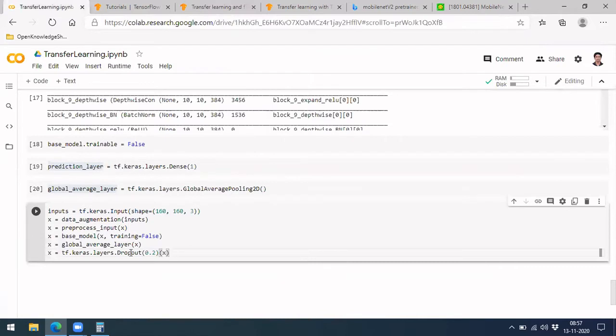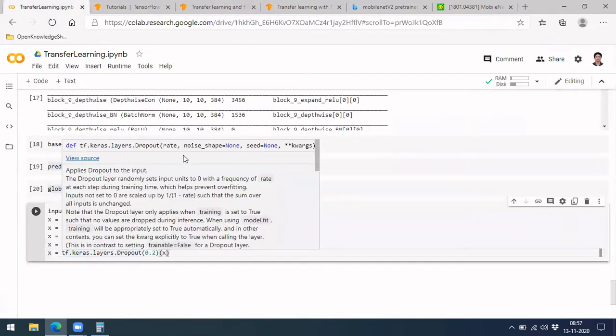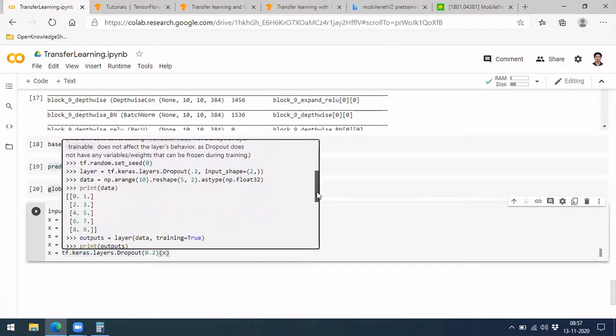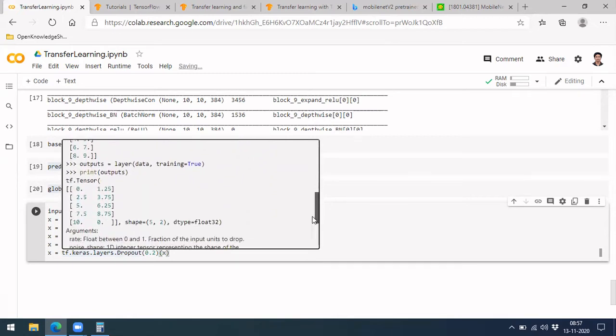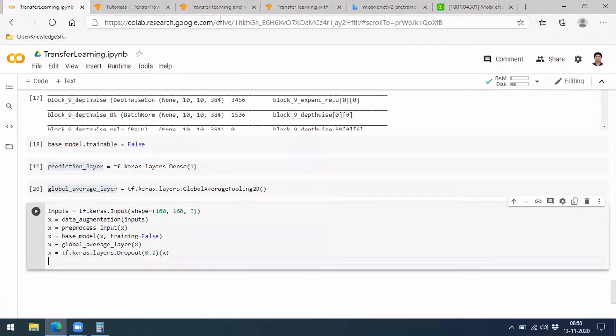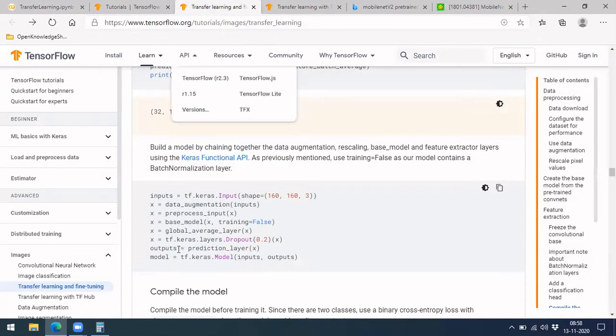So this is a keep probability. You can see here layers.Dropout at rate, so at what rate you want to drop it. You can see here in the description as well: how much of your layers you want to drop. They also have given an example, you can look at it. So use a dropout layer of 0.2 here. You can usually use 0.5 also, 0.2 is also fine.